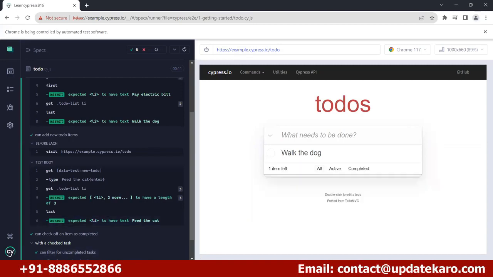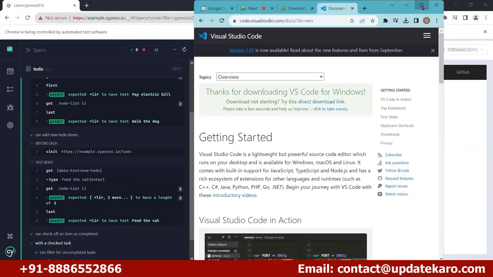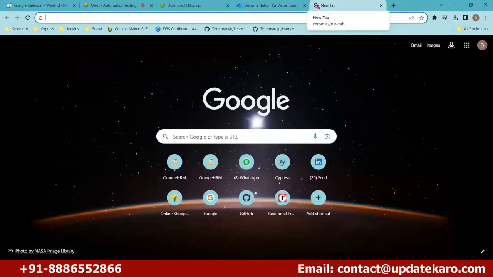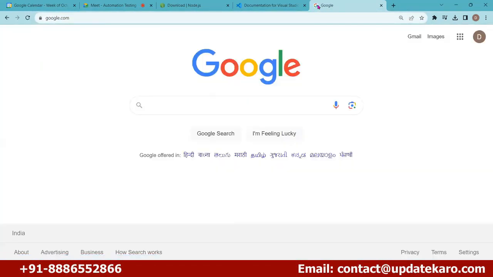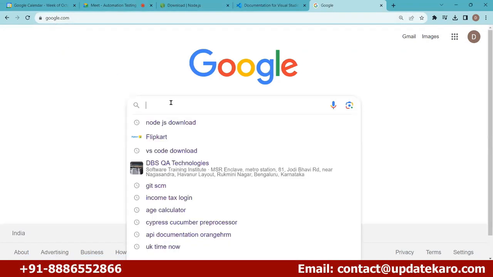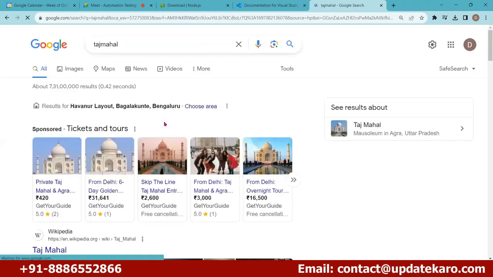So I will give you some test case now. What is that? Let me show you. Consider you want to verify, you want to open Google like this. This you are doing manually. So you want to launch google.com and you want to type something like Taj Mahal, you want to search. The same test case, if you want to do with the automation with our Cypress, how we are going to do it, we will see. So the same test case.